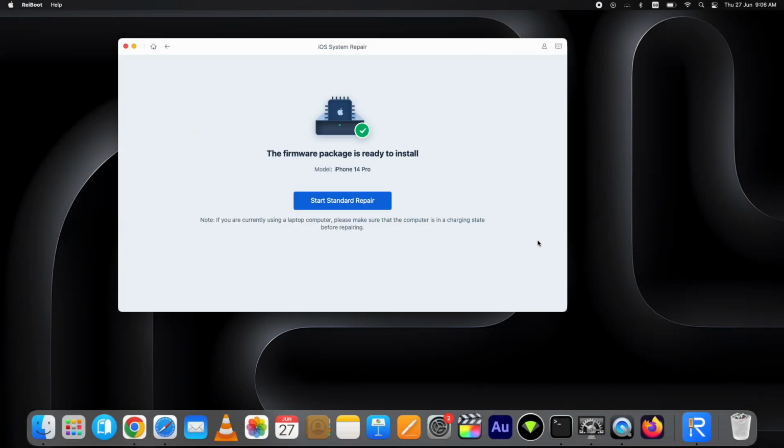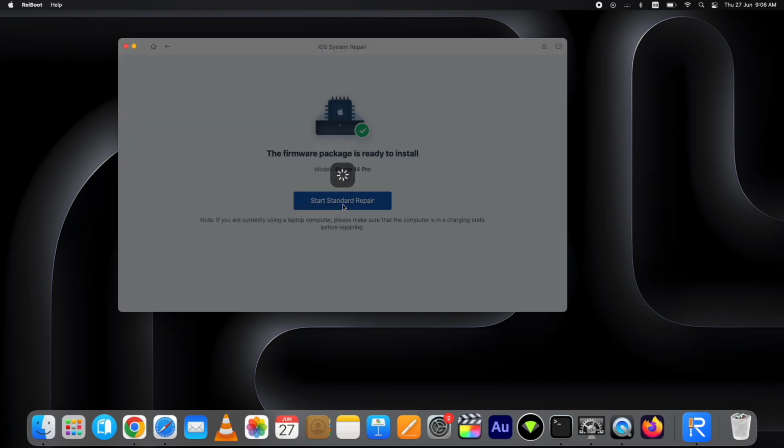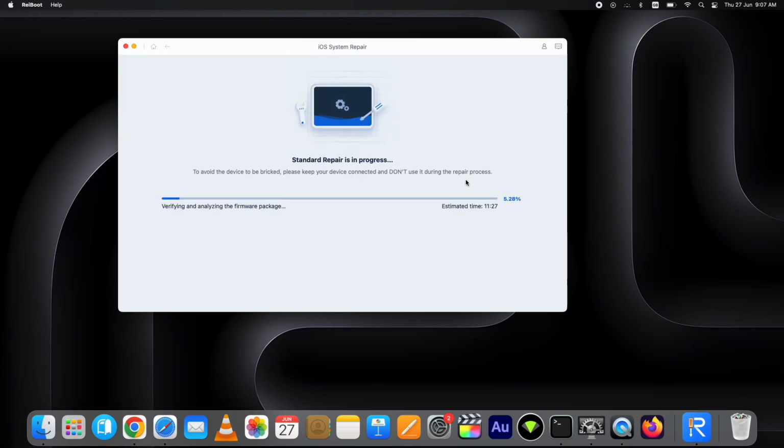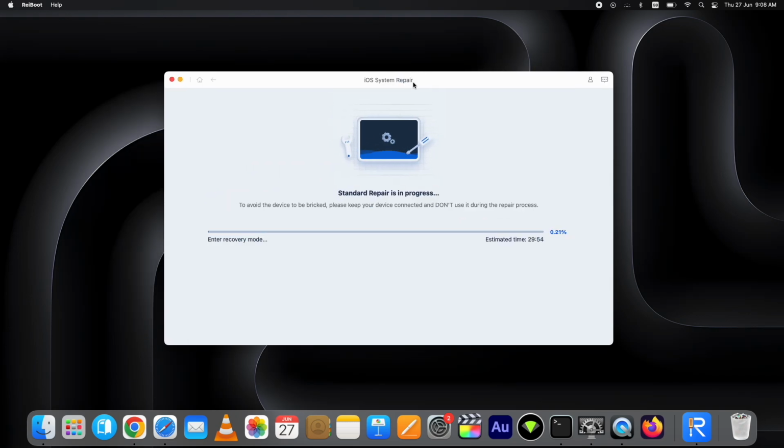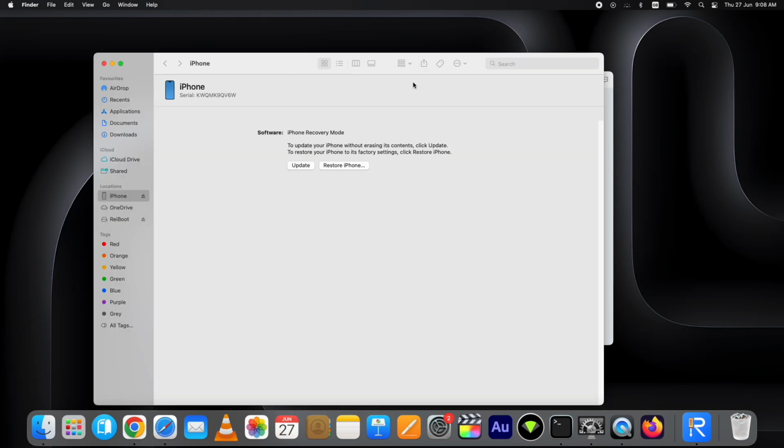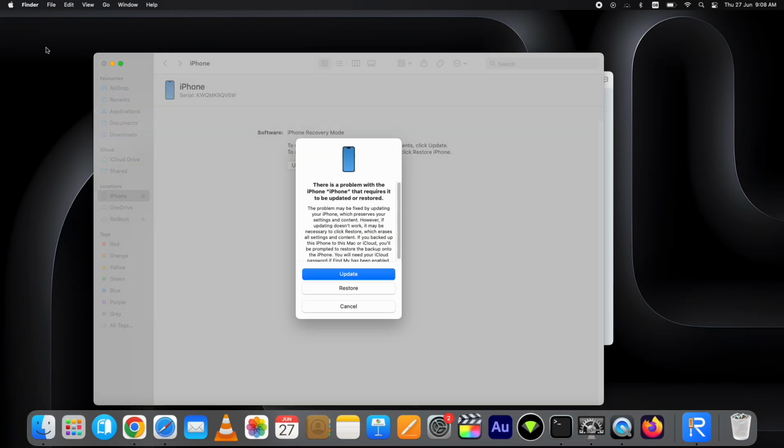Once you select the file, you will see this screen. Here, just click on the Start Standard Repair button and wait for the process to complete. It could take some time depending on the issue you are resolving. I am fixing iPhone won't turn on issue on my device. During the process, you will see multiple these pop-ups. Just cancel them.